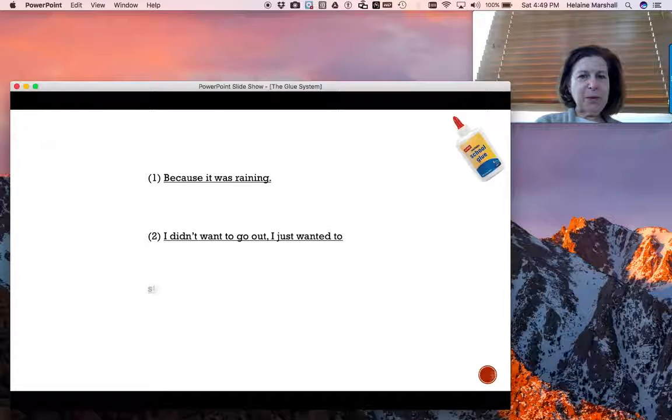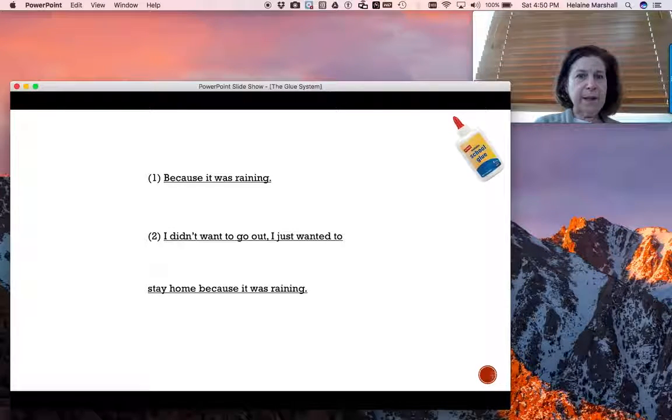Here's number 2. We have because it was raining in number 2 also. Look at the difference. In number 1, because it was raining is all we have. In number 2, we have a lot of other things going on. A couple of clauses. I didn't want to go out. I just wanted to stay home because it was raining. How about that?